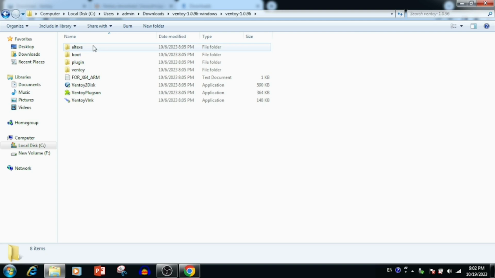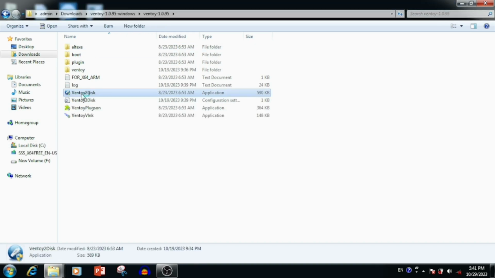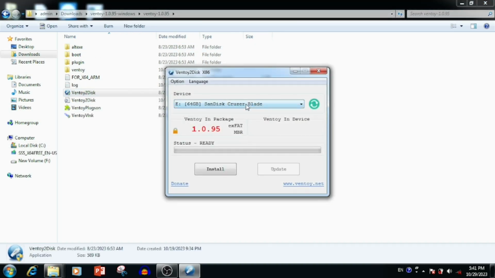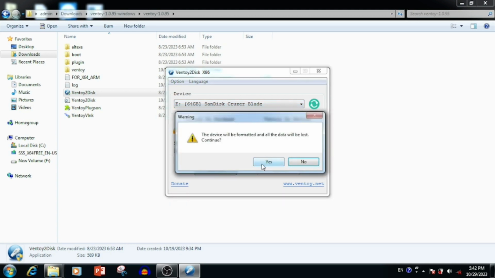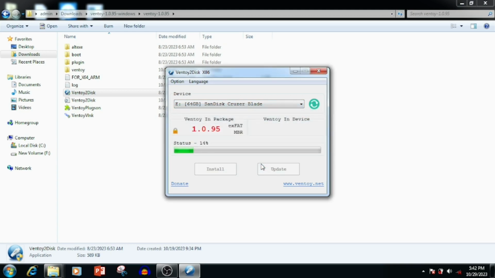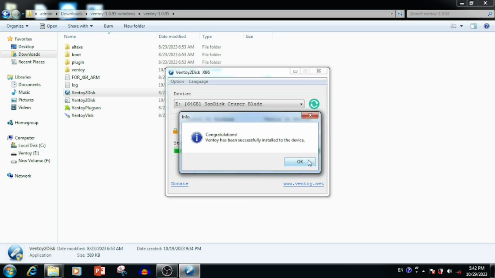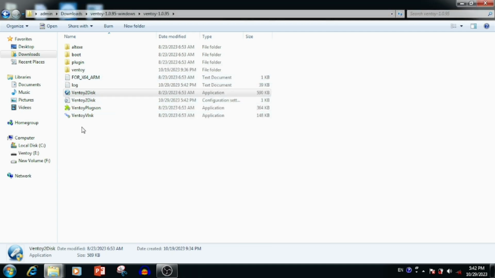I'm opening Ventoy to disk. Now we can see I have already connected a USB flash drive. I'm selecting that one and I'm pressing install. Confirm the data loss. After pressing yes, it will start to install. We have completed the installation. Now we need to press the OK button, then close the Ventoy application.